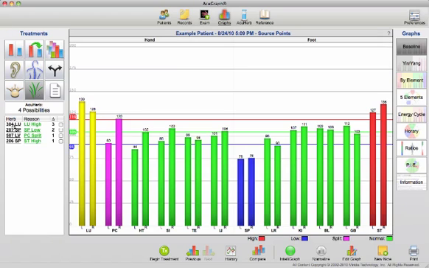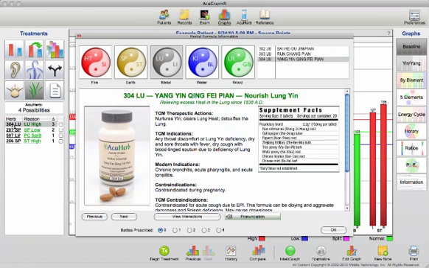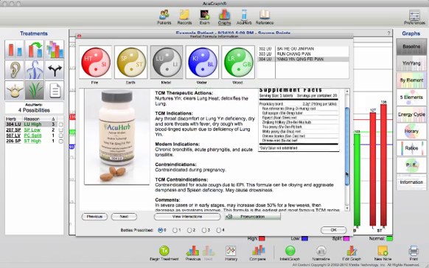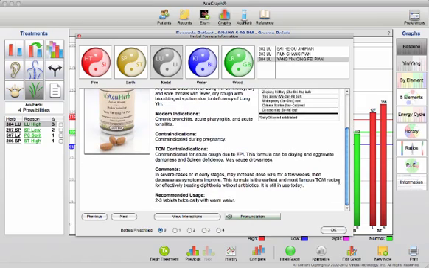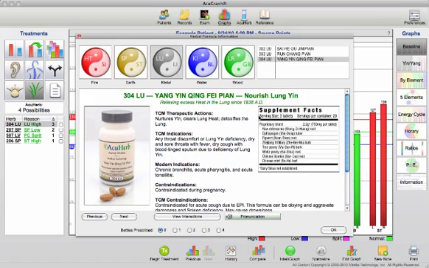To find out more about the formula, simply click on the herbal name, and it will give us the herbal formula window where we can read about the therapeutic actions, indications, both TCM and modern, as well as contraindications and comments and dosage, all right here along with the supplement facts and ingredients, and even the pronunciation of the formula name. Yang, Yin, Qing, Fei, Pian.